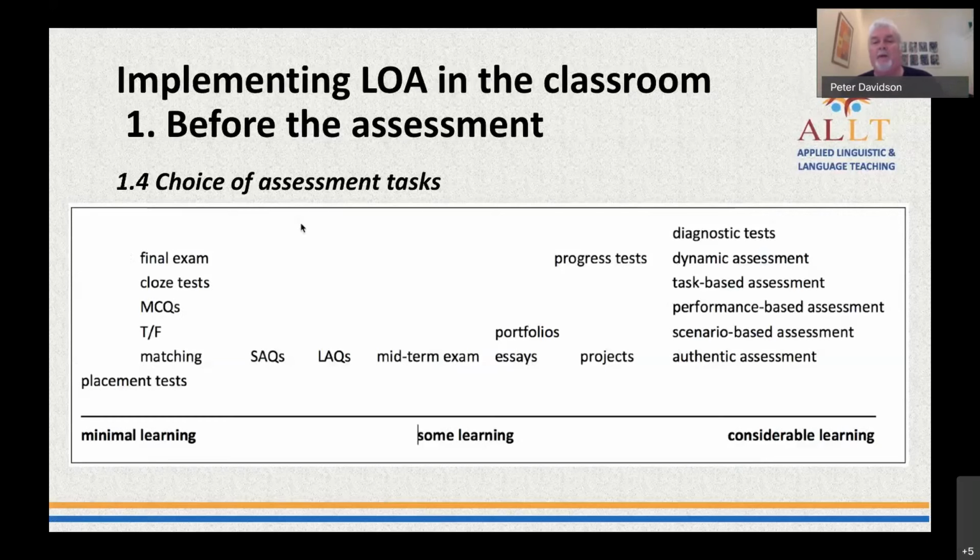But over on the right, we're getting more learning taking place with portfolios, essays, progress tests, projects, diagnostic tests, dynamic assessment, task-based assessment, performance-based assessment, scenario-based assessment, and authentic assessment. All these types of assessments are way more likely to generate learning than what's on the left.